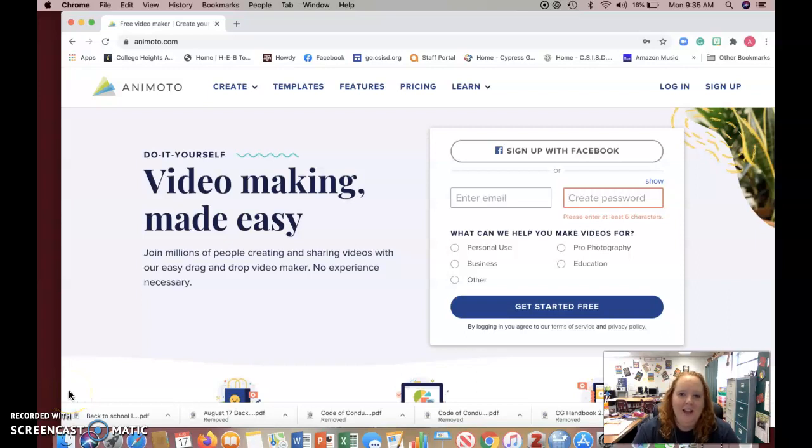Hey everyone. Today we're going to talk about 6 words, 6 pictures, and what that is, it's an activity for us to get to know one another using 6 words and 6 pictures. And so we're going to use an app called Animoto. You can access it for free.